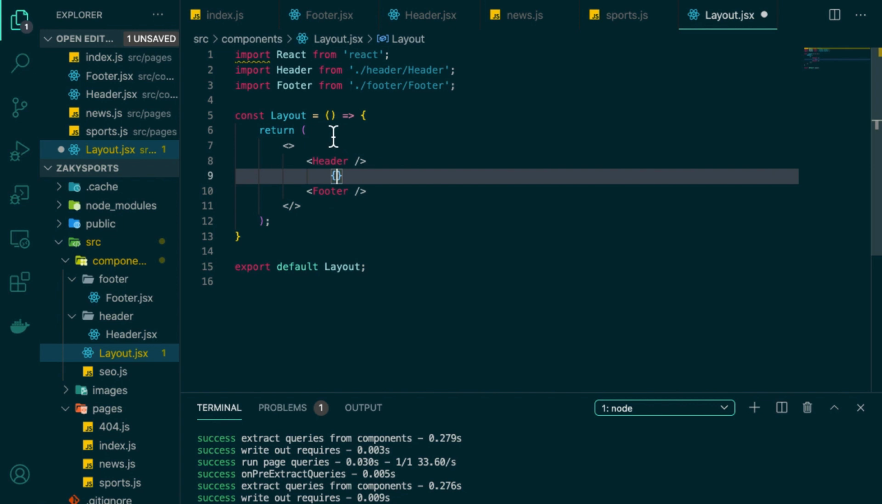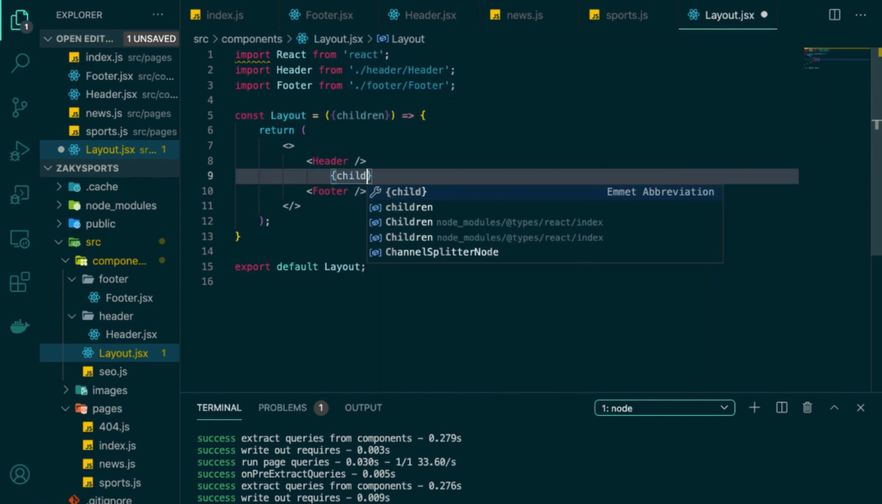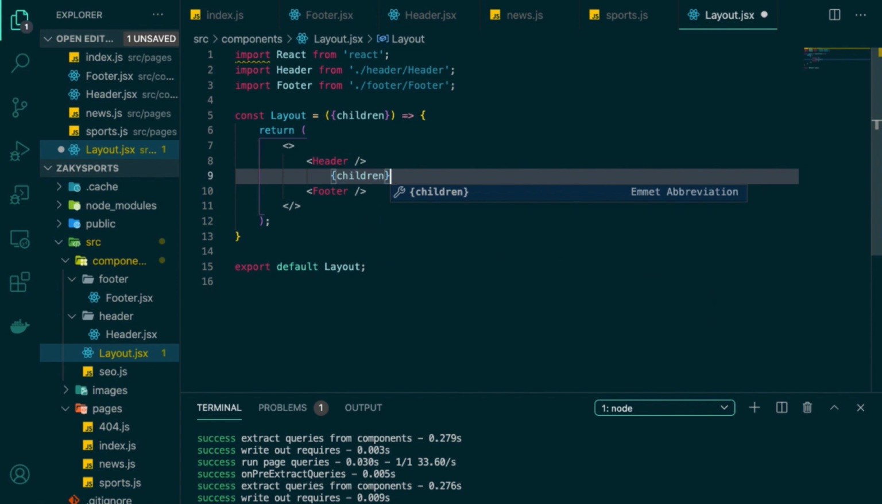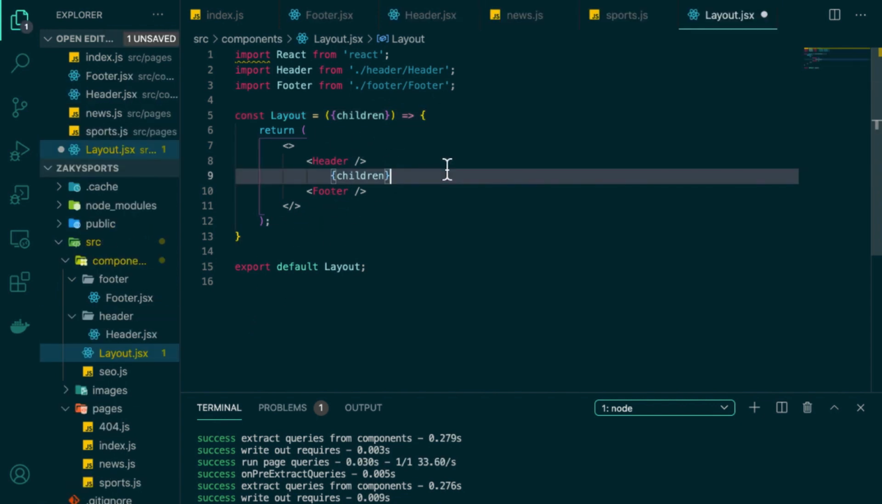To get to the actual content of the page here, we're going to destructure that here and call this children. So this is going to be the children props, which is whatever content the page itself has, and this children will be passed here. Once again, this is standard React stuff. So now this layout component is ready, and we can use it in our components. So I'm just going to save this.